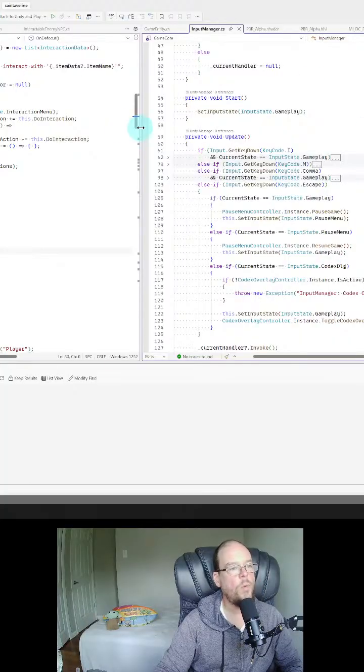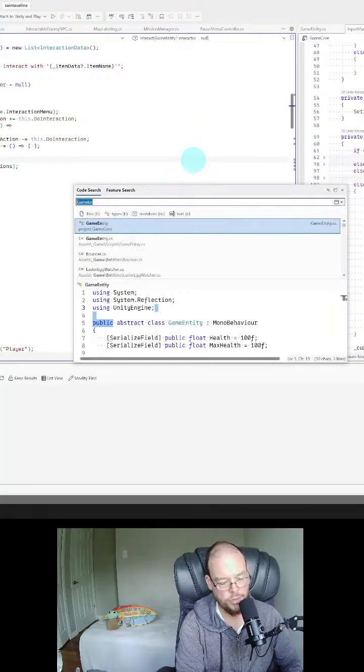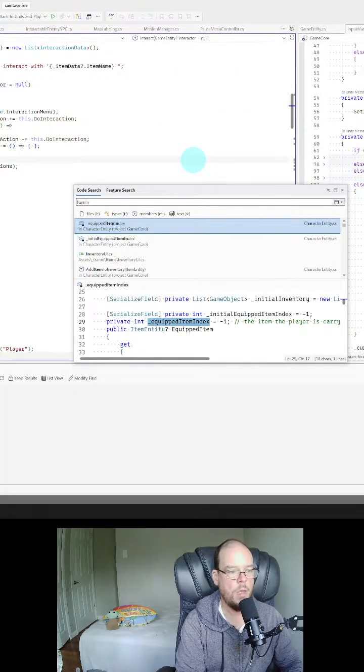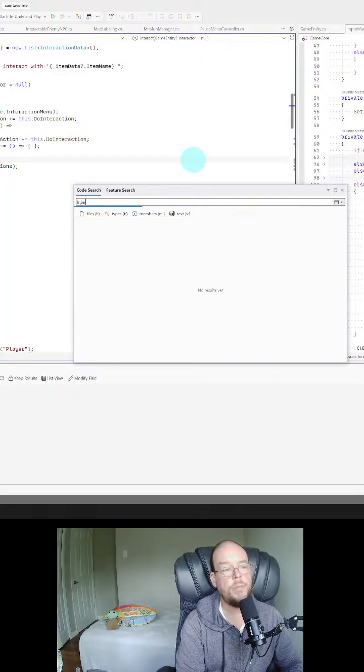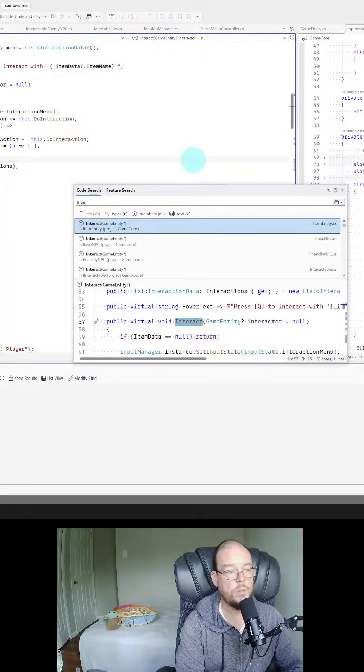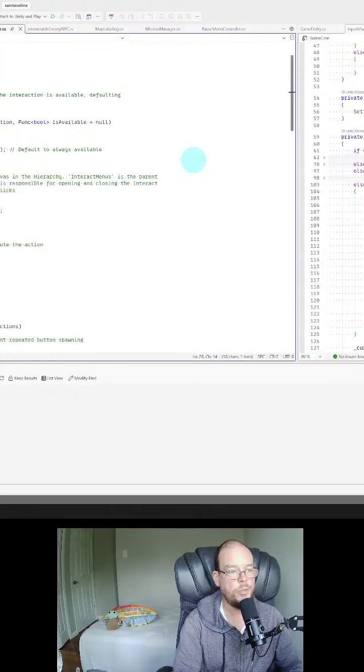Okay, that's not what I want. I want item interaction, I think. Interaction manager is what I want. Interaction manager. Okay.